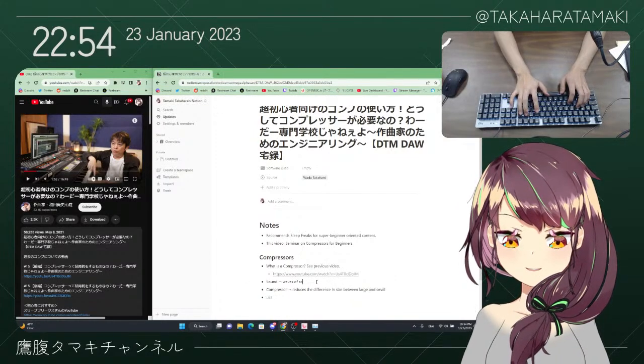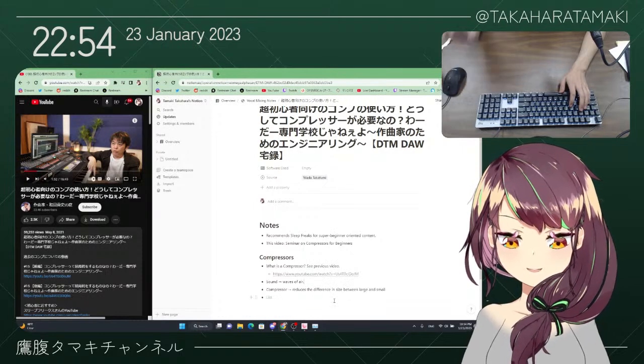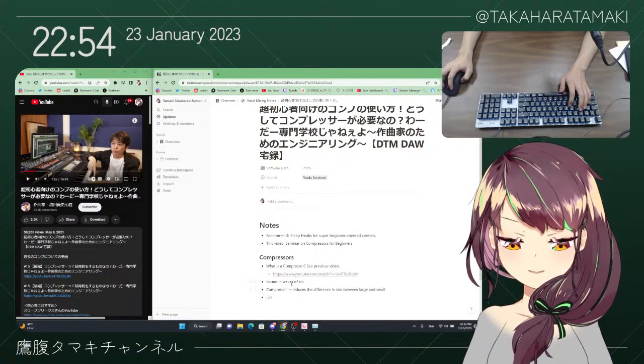So there's an error. I put sound equals waves of sound. The dumbass, like, what does it know? He said air. I don't know why I wrote sound. Seeing if we're just.